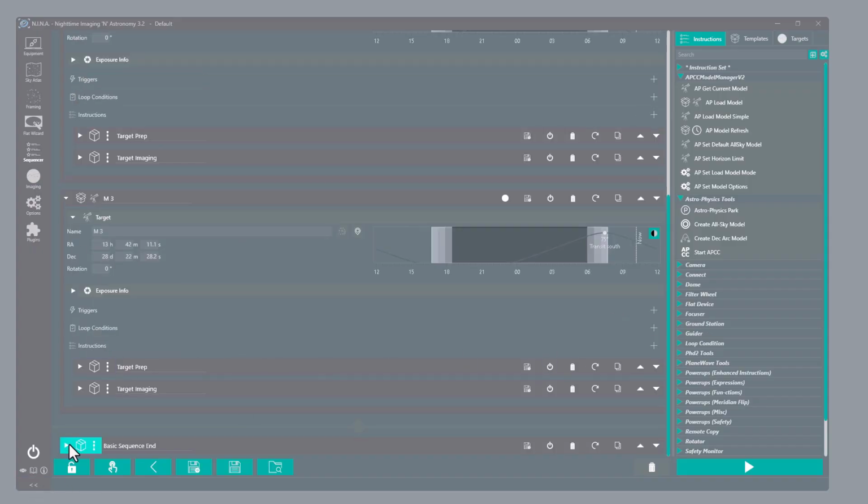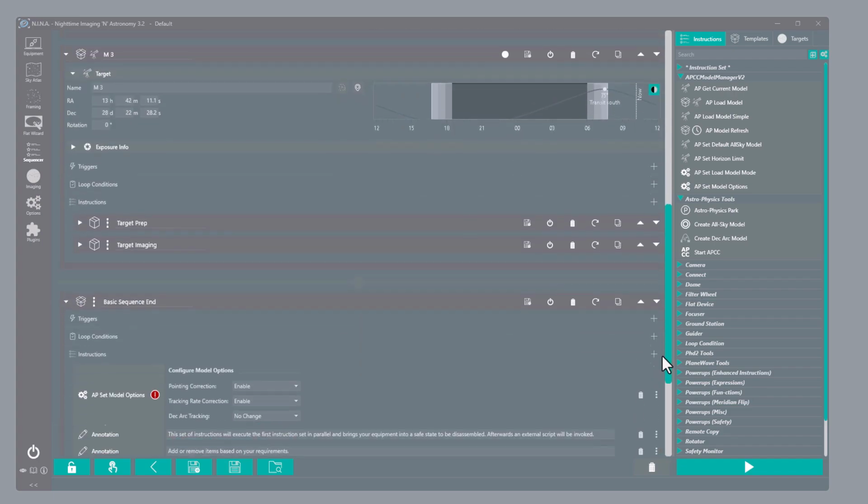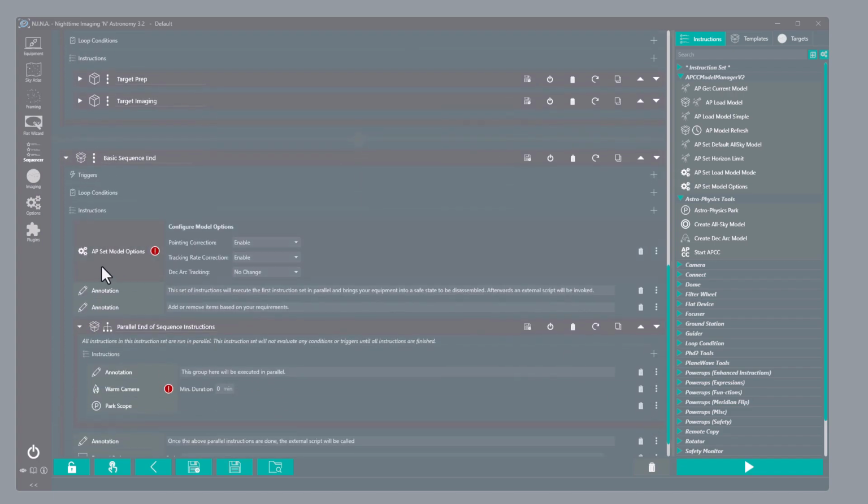Then at the end of our night, we're going to do a basic sequence end. I may have reset my model options to enable pointing correction, maybe tracking corrections, and turn off deck arc tracking if you want.